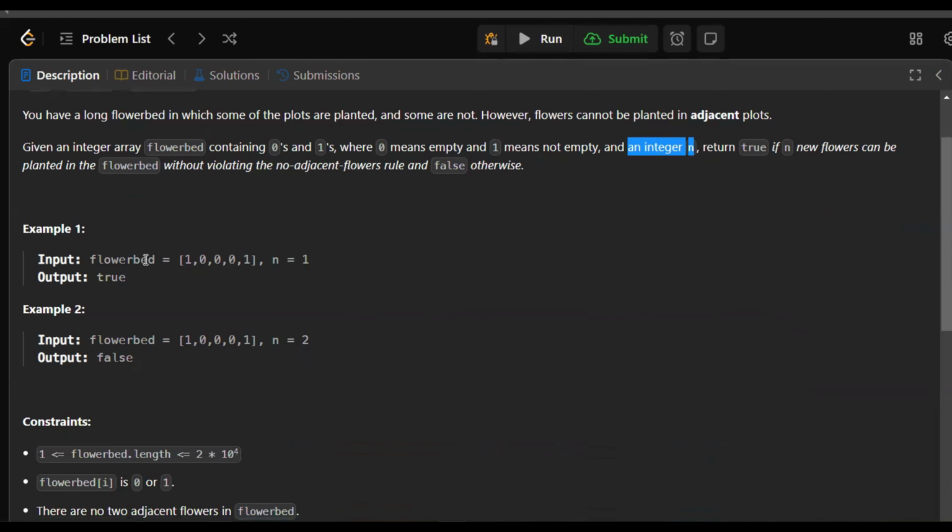Suppose in the first example, the array contains 5 elements, which is 1, 0, 0, 0, 1. Now here, the number of flowers which we want to place is 1. So if we place this 1 here, the array will become 1, 0, 1, 0, 1. So none of the flowers will be adjacent to each other. So in this case, we have to return true.